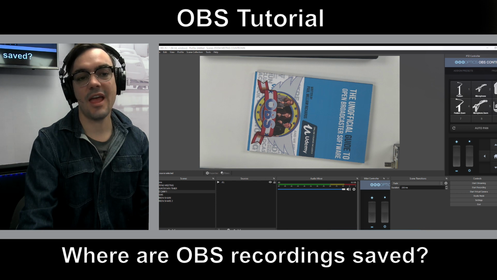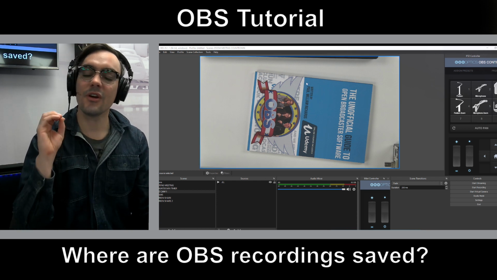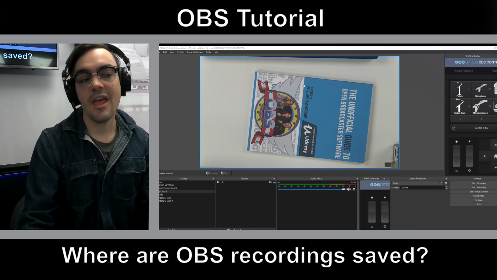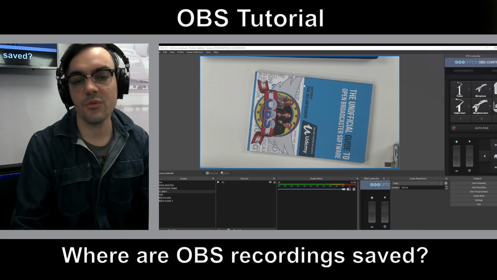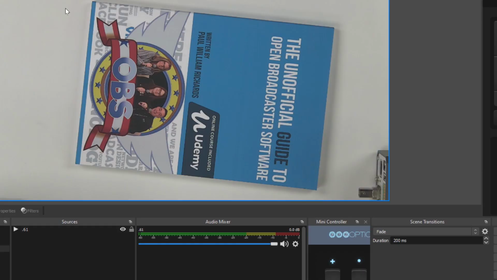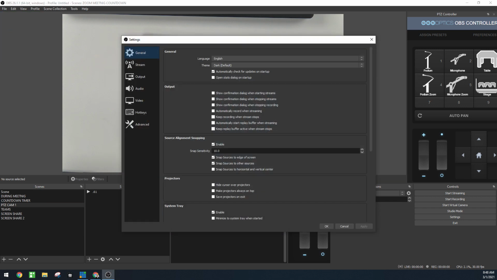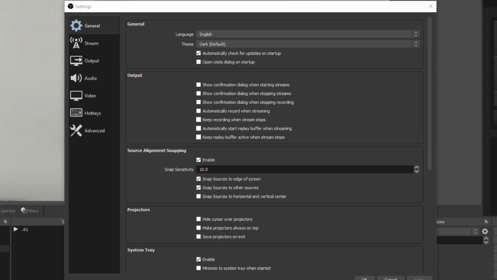All right, so here I have OBS, and what we're going to do is look at the settings, figure out exactly where OBS video recordings are saved, and then look at some best practices for setting up your recordings. Over in our desktop capture, we're going to go to File, Settings, and I'll zoom in here.